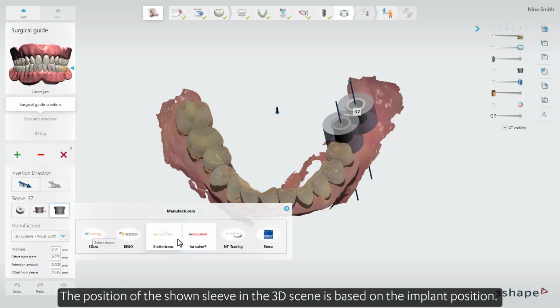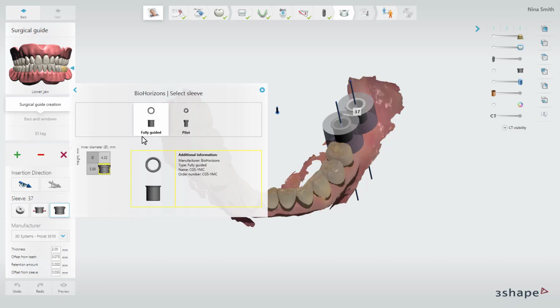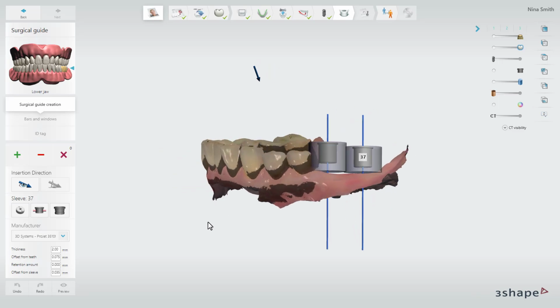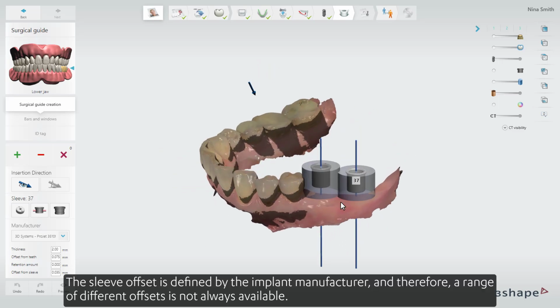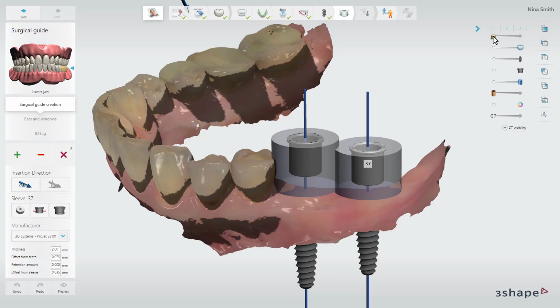The position of the shown sleeve in the 3D scene is based on the implant position. Please check the offset between the sleeve and the implant shoulder. The sleeve offset is defined by the implant manufacturer, and therefore a range of different offsets is not always available.